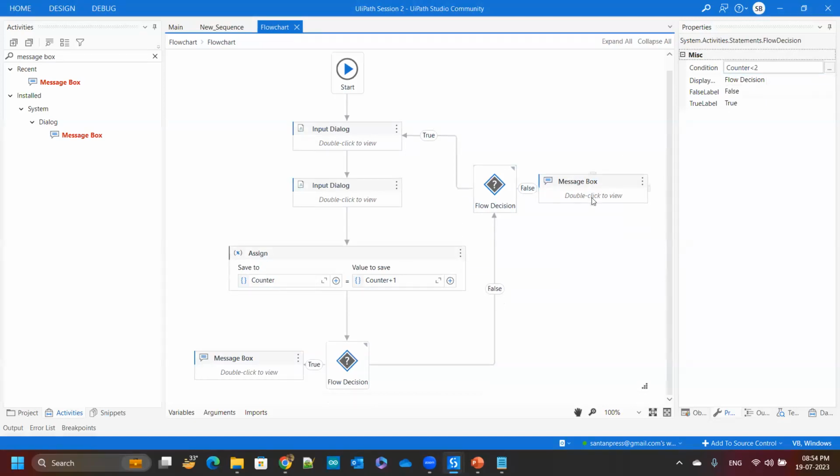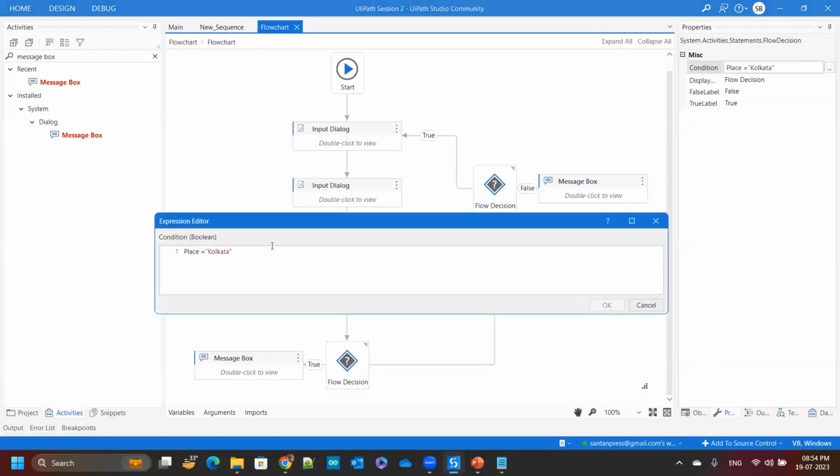Can we have multiple true conditions in a flow decision? No, it can't have. It can have only one. For example, if we write Kolkata in small letters and Kolkata in capital letters, then what do we do? Yeah, you can do that. In the condition only, you have to place this information like this.